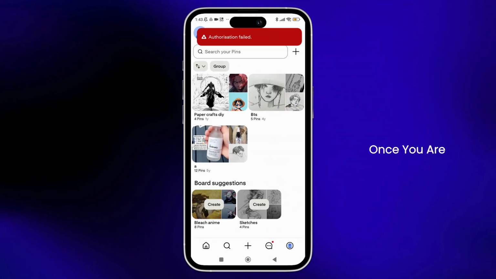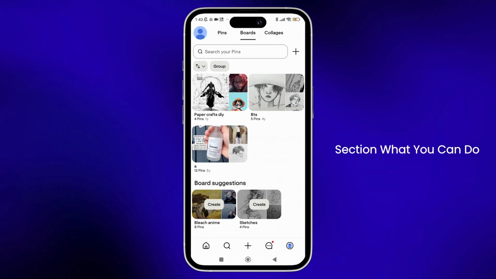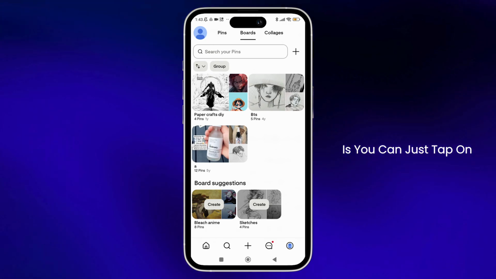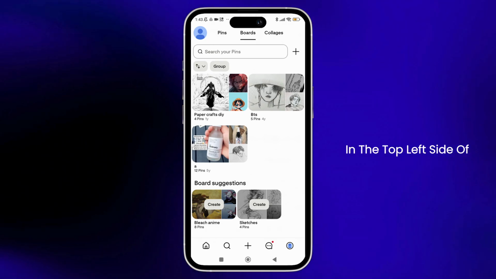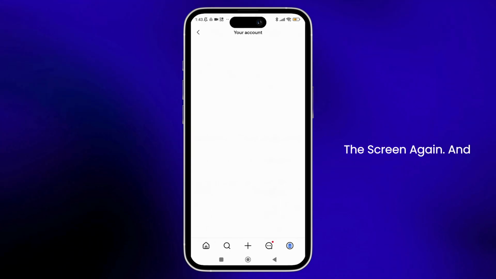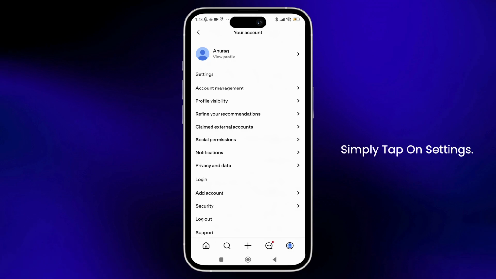And now here, once you are inside the profile section, what you can do is just tap on the profile icon, which can be seen in the top left side of the screen again. And now here in this section, you can simply tap on settings.